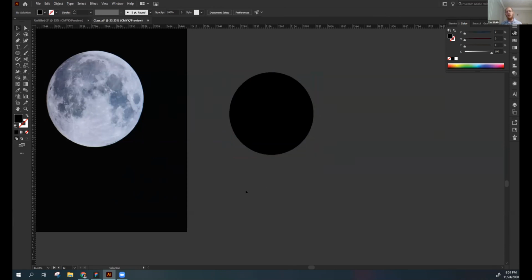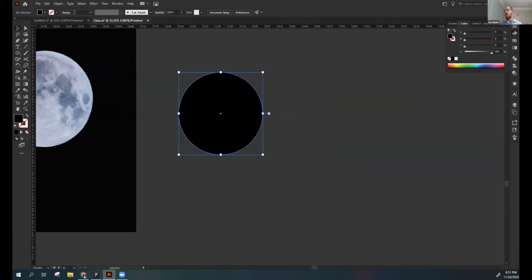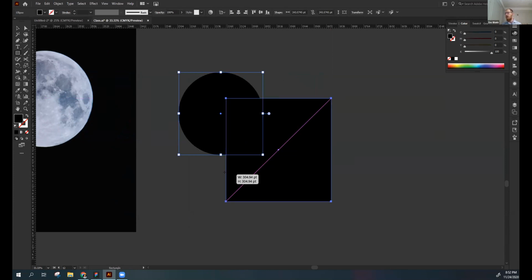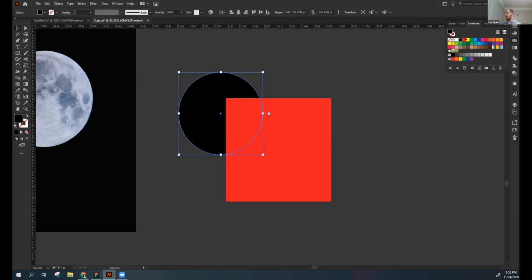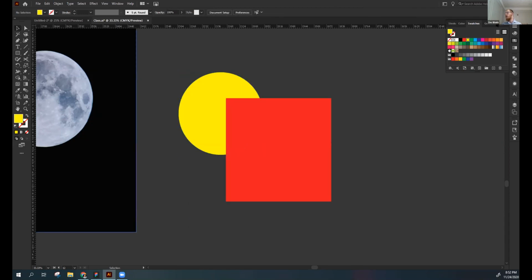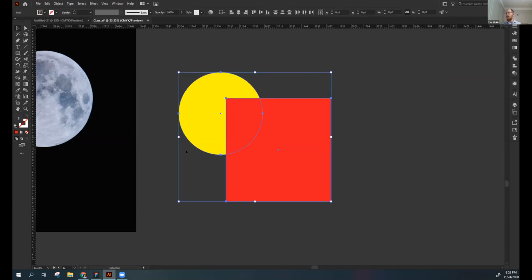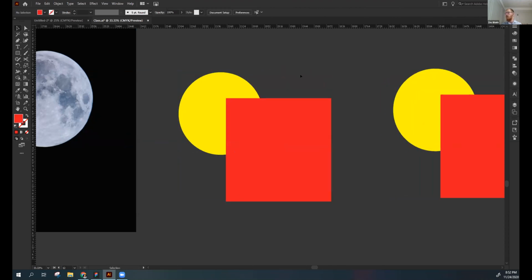But let's do that. Okay, I have a circle. I think it's just a good idea if you would watch me do it, just so you can understand how it works a little bit. Okay, so we have this shape. And let me make a square, and make my square red and my circle yellow. Okay, so I have these two objects. I'm going to move them over there for later.